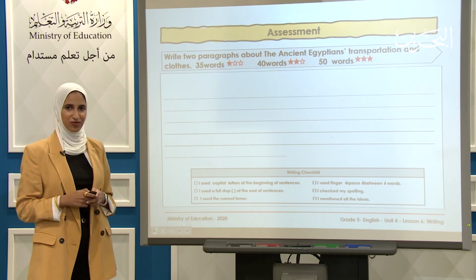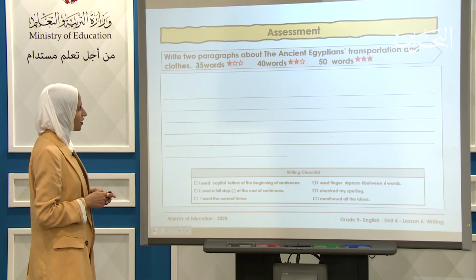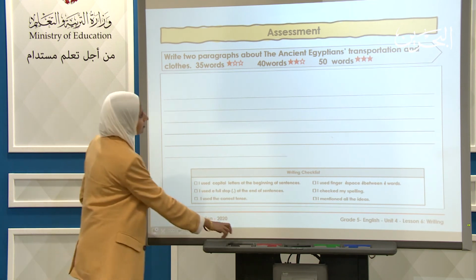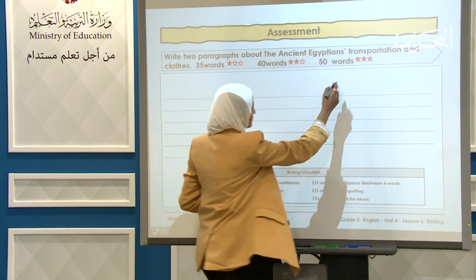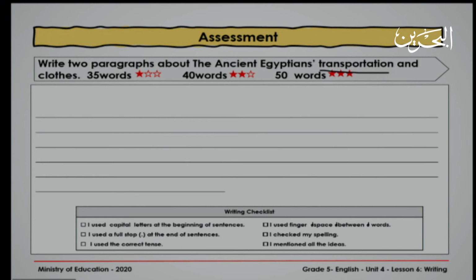Now it's your time to write. You have to write 2 paragraphs about the ancient Egyptians, transportation, and clothes. If you write 35 words, you earn 1 star. If you write 40 words, you earn 2 stars. And if you write 50 words, you earn 3 stars.